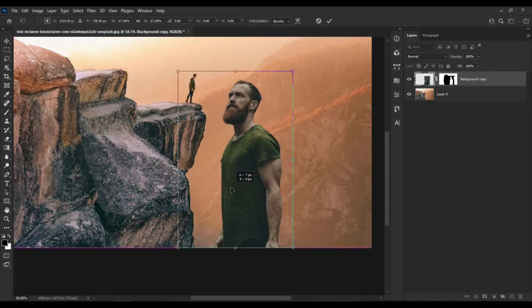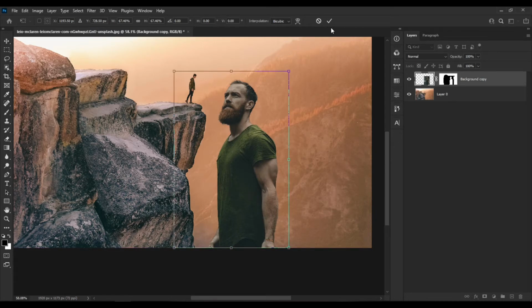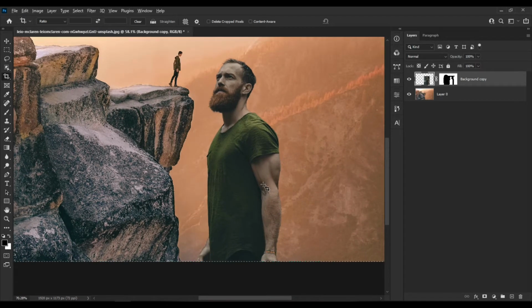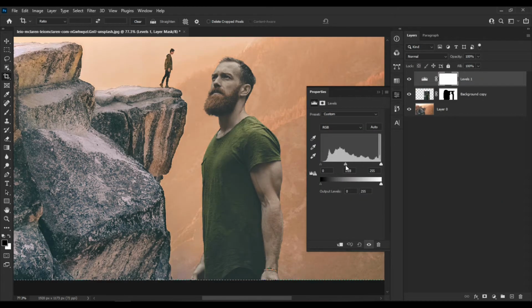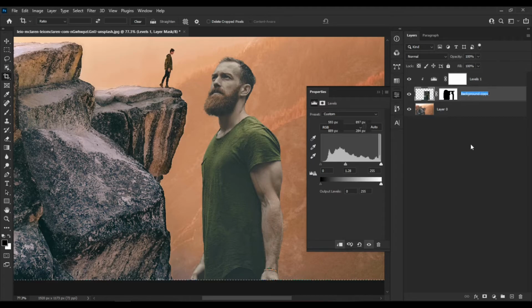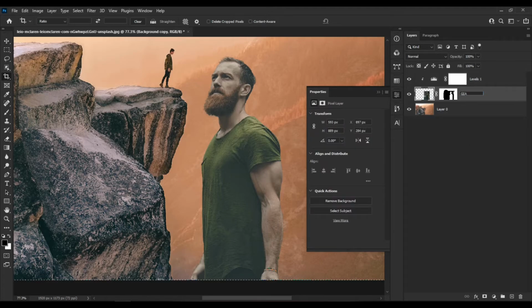Something like this. Looks good to me. I'll click here. I'll add a levels adjustment layer. I'll drag the middle slider to the left. I'll click here so that it only affects my giant layer. Let's rename it to giant.